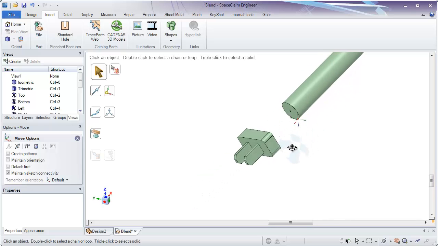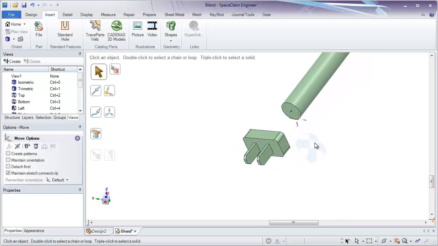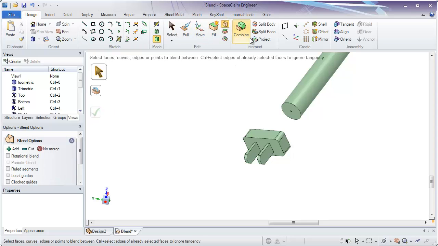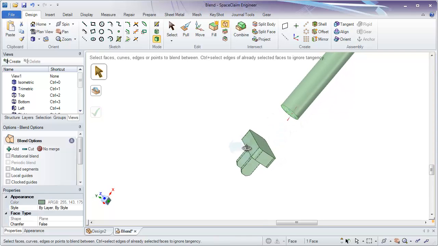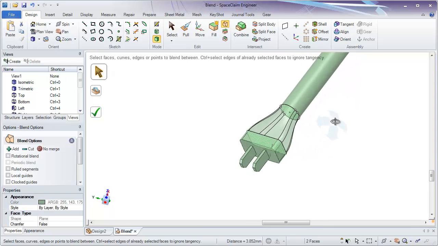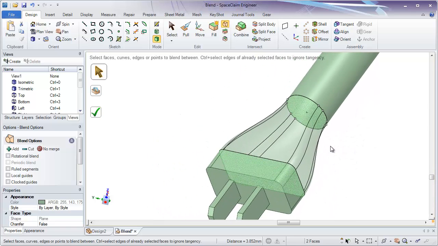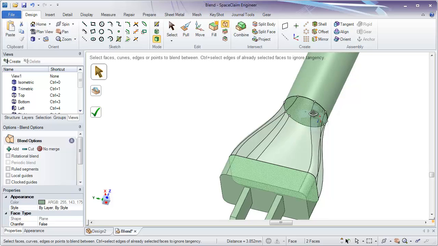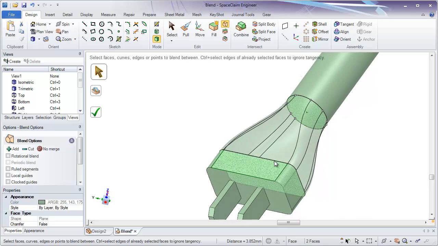The last thing we might want to do is create a blend between different shapes. If I go ahead and turn on the blend tool and select these faces that are different shapes, SpaceClaim will add these points on the profile that has a different number of nodes. And you can go ahead and drag these around to adjust how the blend will be created between these different shapes.